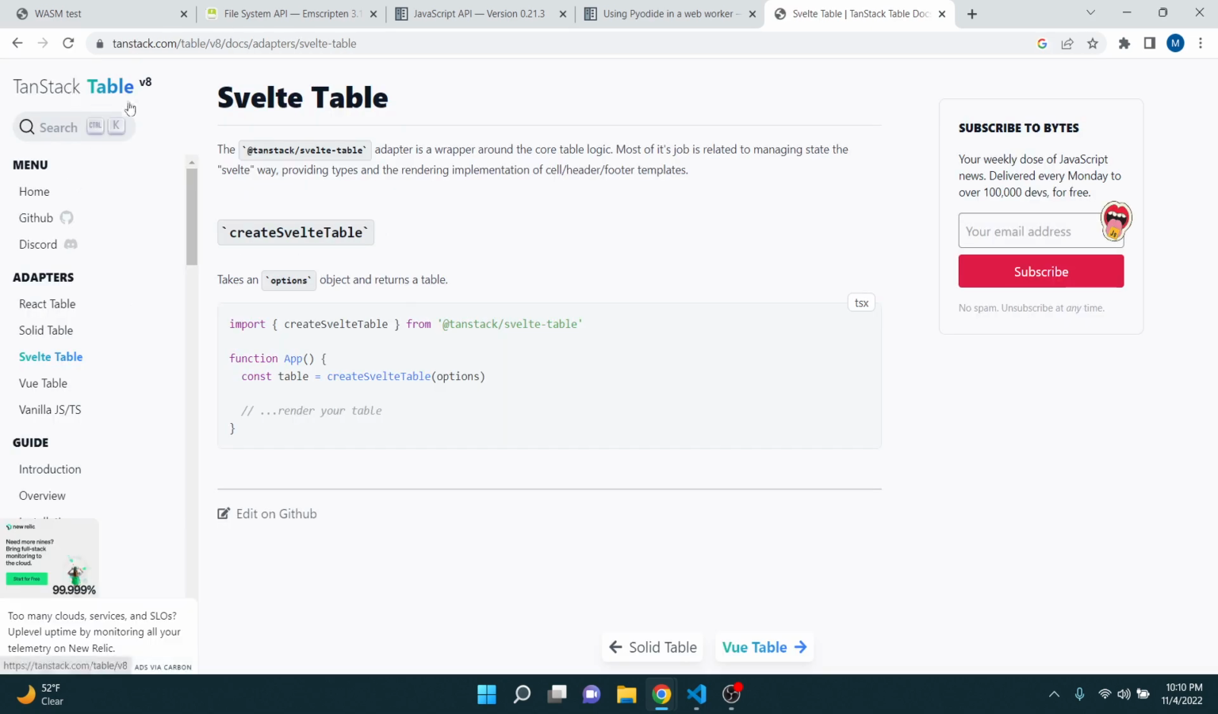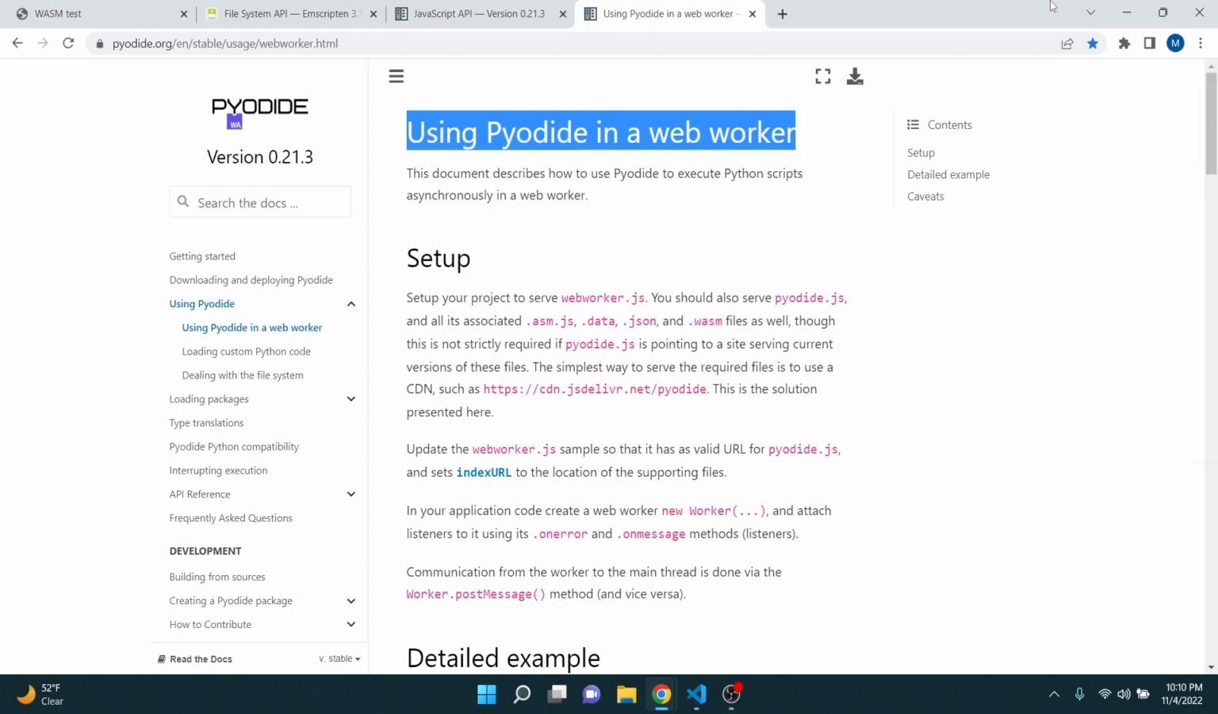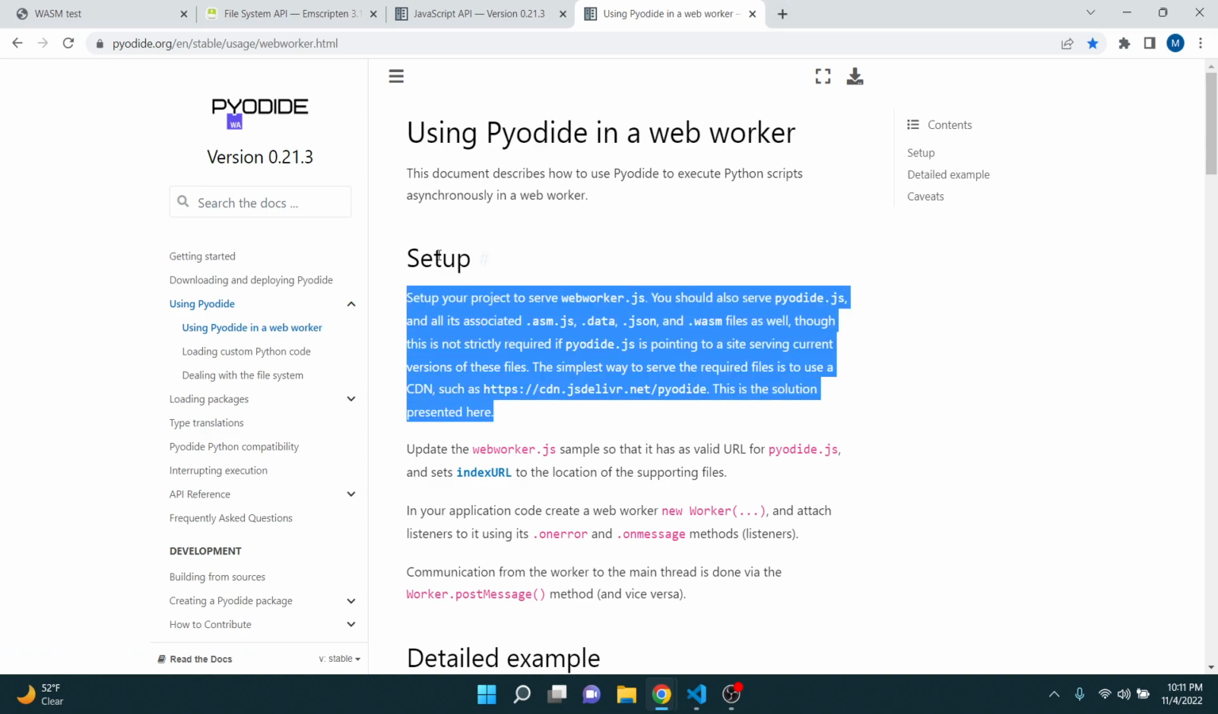Probably use this instead of using my own table, but we'll see. And then if there's not some of the nice features in that Svelte table that I want, then I'll probably just use React because I know it has it in React table.